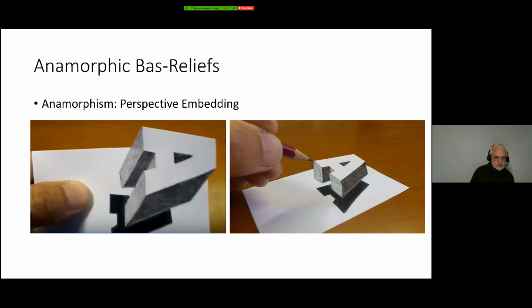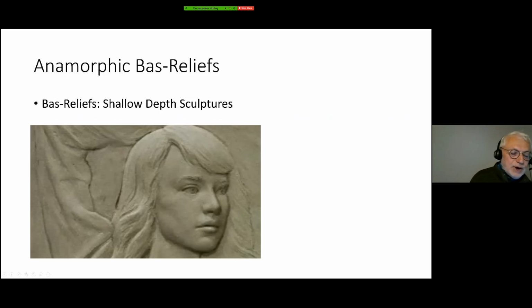Anamorphism is really a concept of embedding the perspective into the image. You see the image here, somebody drew it, it's a simple image, but if you put it in the right way, it looks like a correctly flying logo of A. And actually this is just simply a paper, it's cut. But bas-relief is a little bit different.